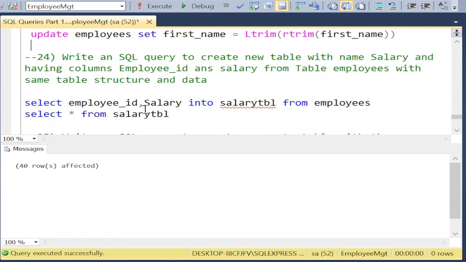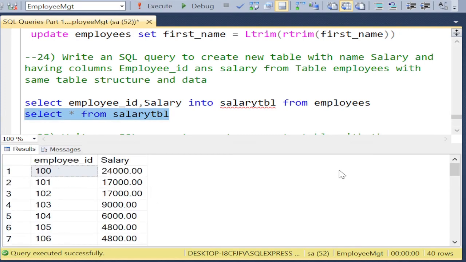Our next question is to create a new table with the name salary, having the employee ID and salary from the employees table, with the same table structure and same data from the employees. For that, SQL has provided the syntax to copy a table from an existing table: select column name into new table from the existing table. Now our query will be select employee ID, salary into salary table from employees table. Let's execute it. All 40 records have been copied to our new table, that is the salary table. See, only the employee ID column and salary column have been copied to the salary table.